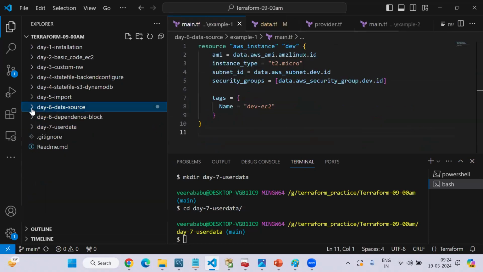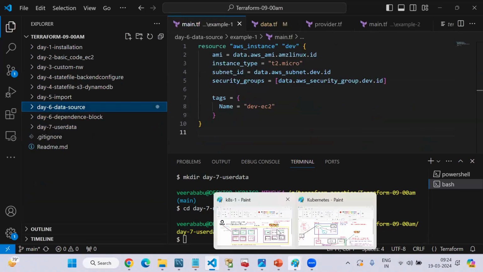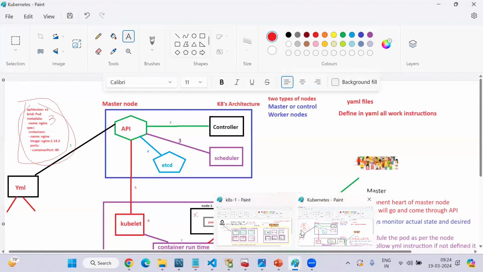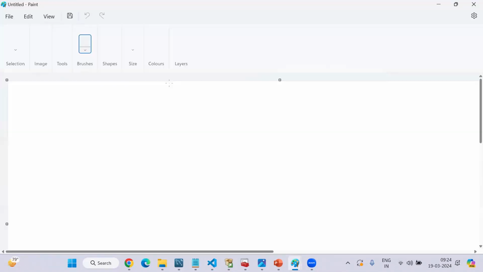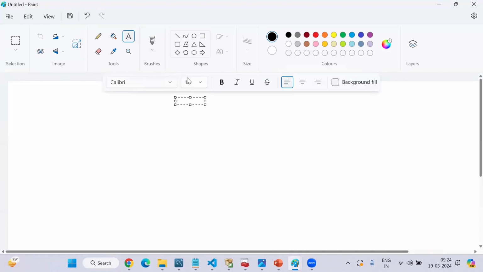Anyway, okay, let's jump to user data. So guys, if you can see here, what is EC2 user data? EC2 user data is nothing but we can pass our script before. For example, if you want to install something like HTTP, we can host the application.